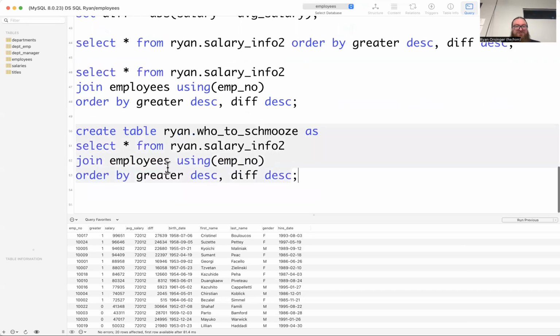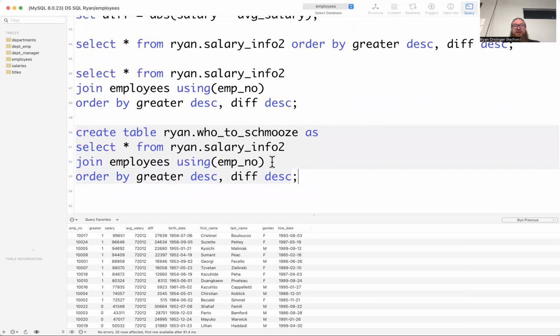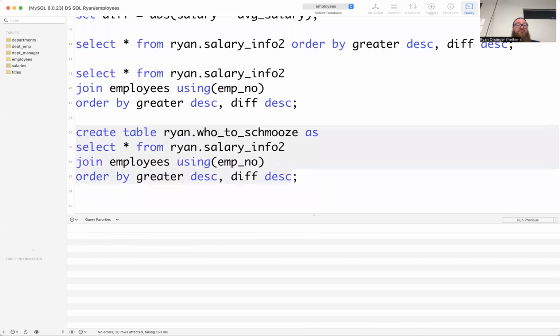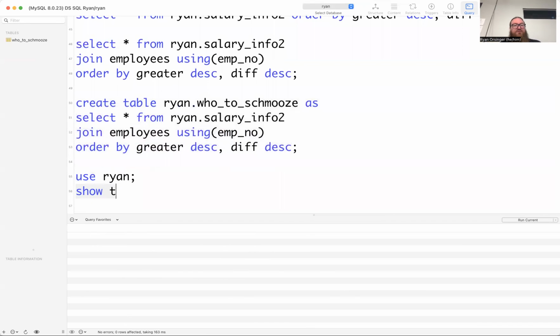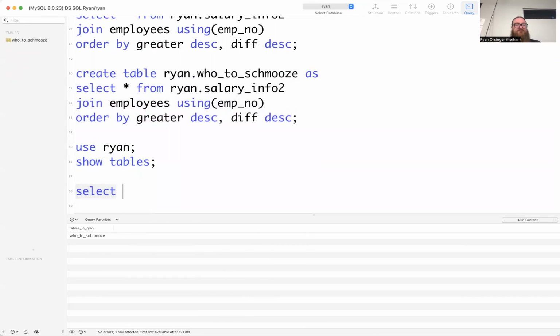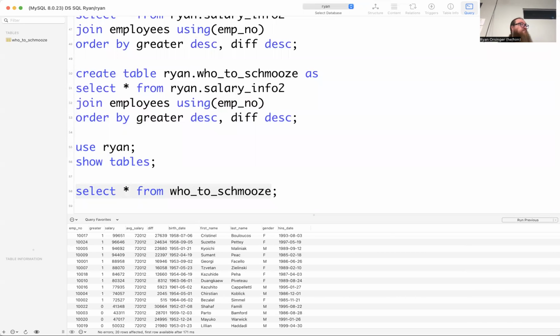In this case, I got a question from Mindy about whether I could make a temporary table if I needed to on the job, and the answer is yes. Now check this out. When I do use Ryan and then show tables, we'll see that my permanent table, who to schmooze, is now permanent here. It doesn't matter from there, since that's permanent, if I go back and manipulate it. Correct.